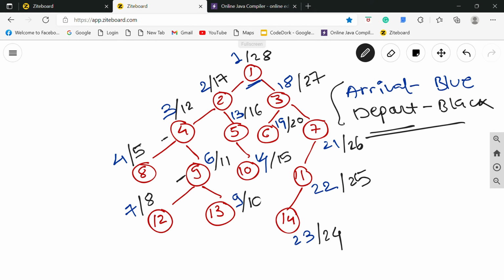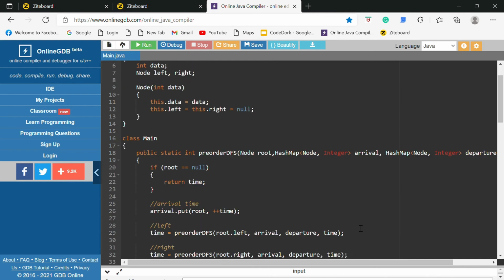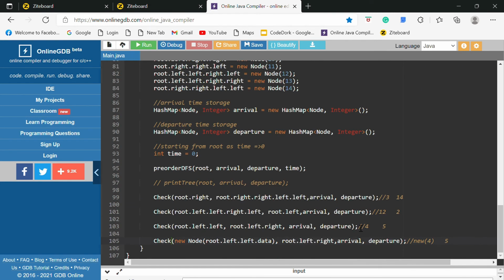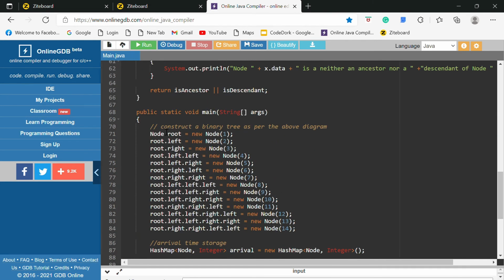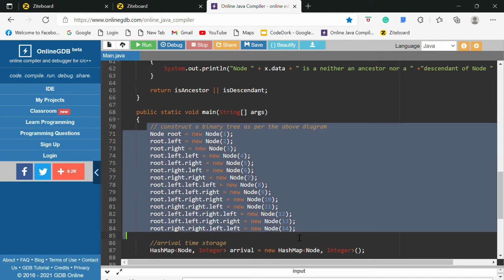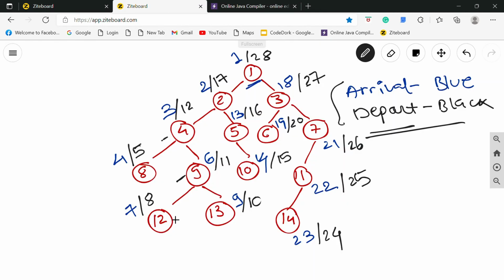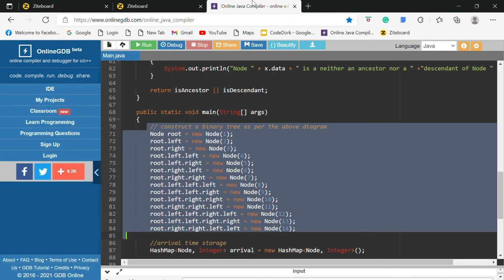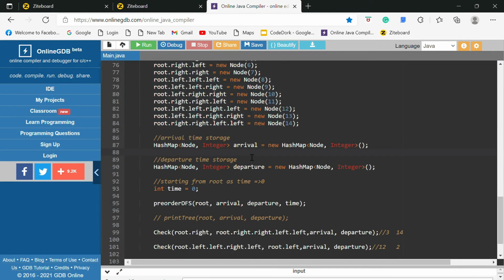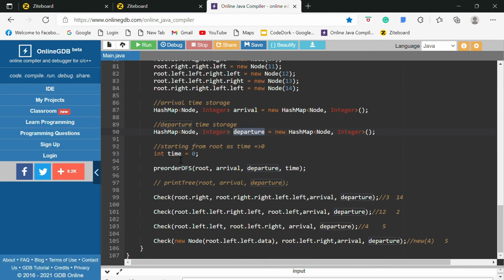In the code, I will tell you which functions I have implemented and how things are working out. So this is the code. This is my main function. Here I have constructed the binary tree of this diagram, the same diagram. And as I said, a hash map for arrival time and departure time. And this is our time 0.